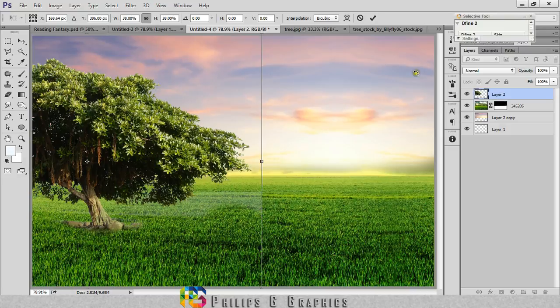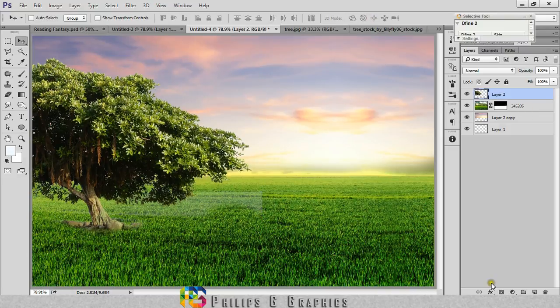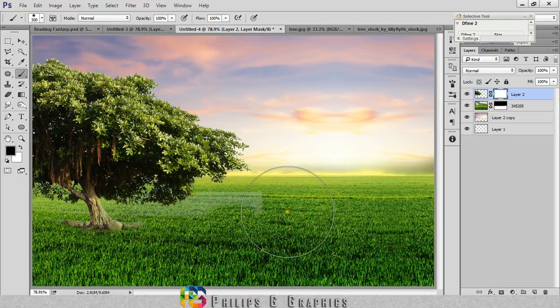Okay, I'm going to add a layer mask. If you watch, you can see some other areas that I didn't get rid of. So I'll add a layer mask, click on my brush tool, reduce the size a bit and get rid of these parts. Okay, it's looking good now.